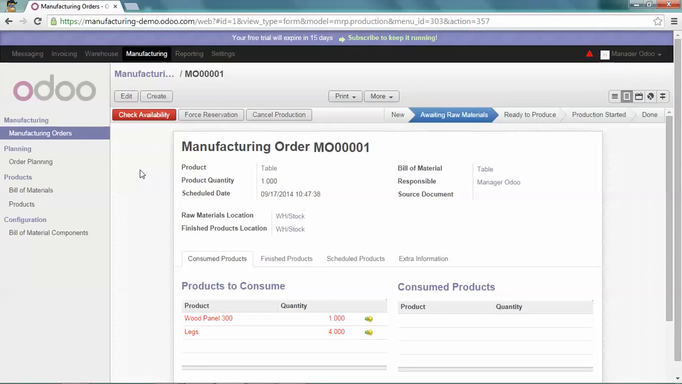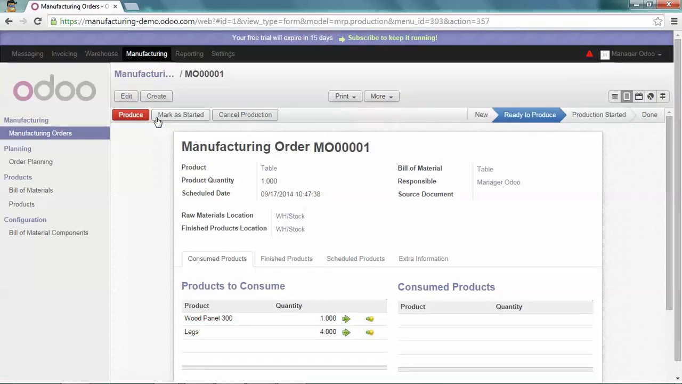Now you can see that Odoo will check in your stock if you have enough components to produce your table. So let's check and click on check availability. So yes, we have enough and you are ready to produce. Please note that the stages are changing.